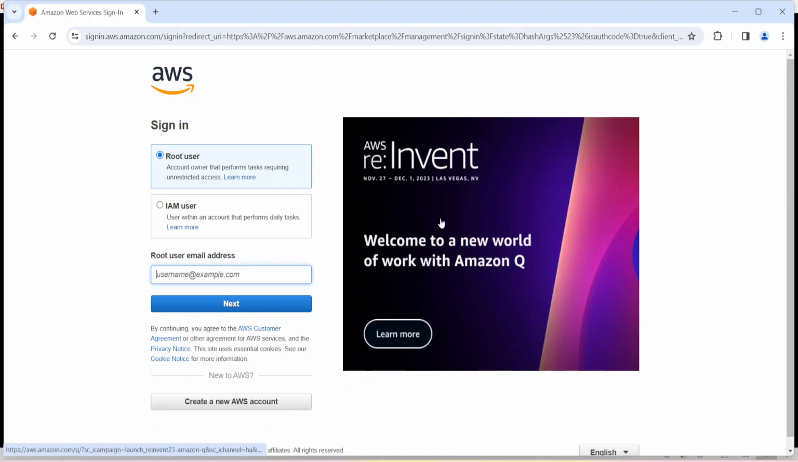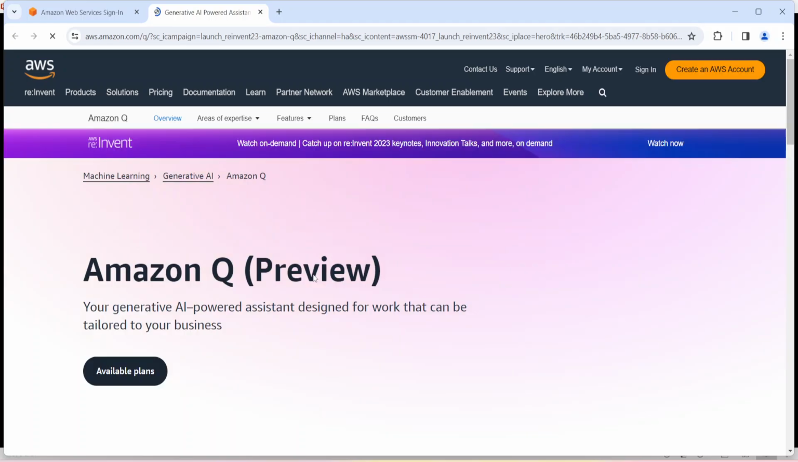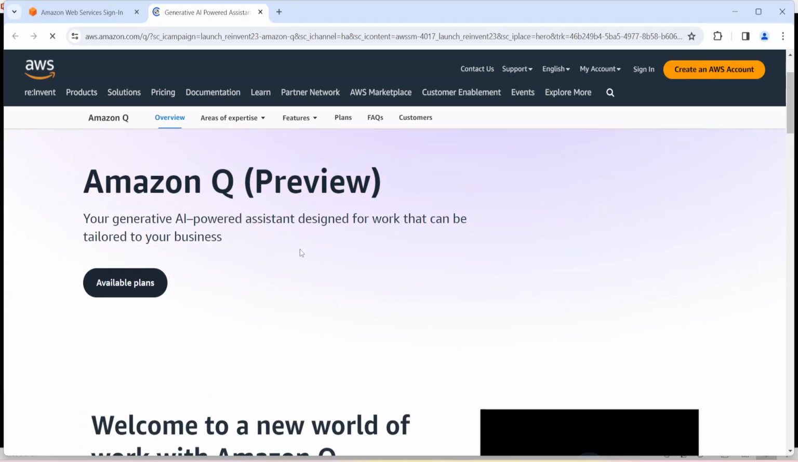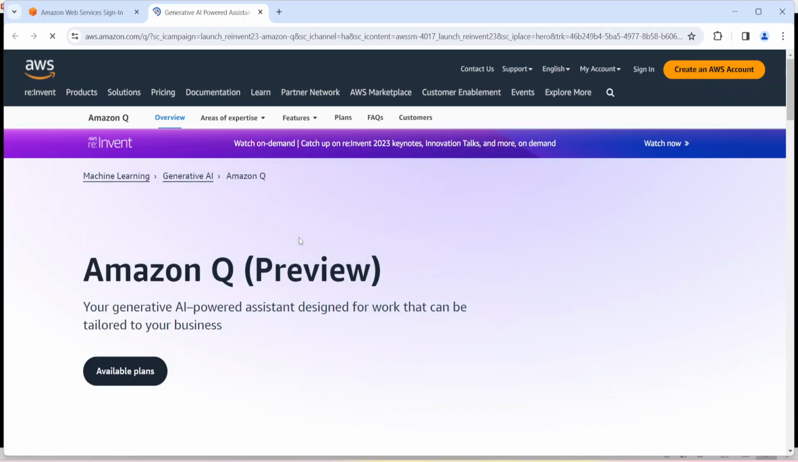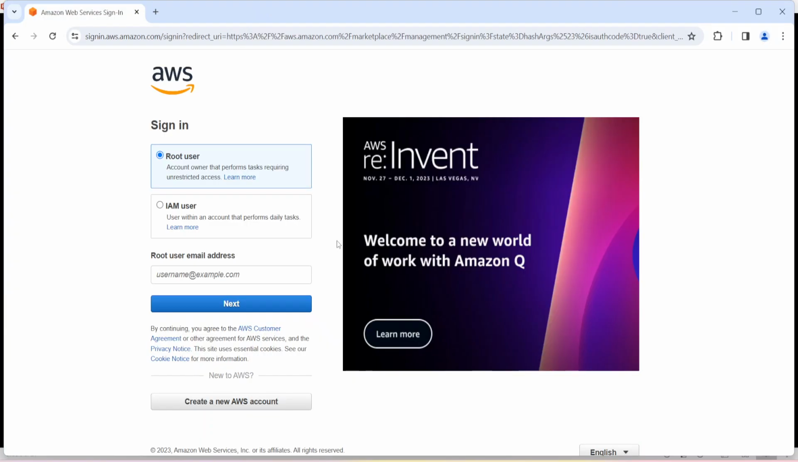You can see the AWS re:Invent, which is their flagship event of the year. It was hosted from November 27 to December 1 in Las Vegas. It says welcome to a new world of work with Amazon Q. If we hit Amazon Q, it says your generative AI powered assistant designed for work that can be tailored. So you can see there are lots of services coming each and every day. There's always innovation on the AWS platform. So it's just a welcome note.